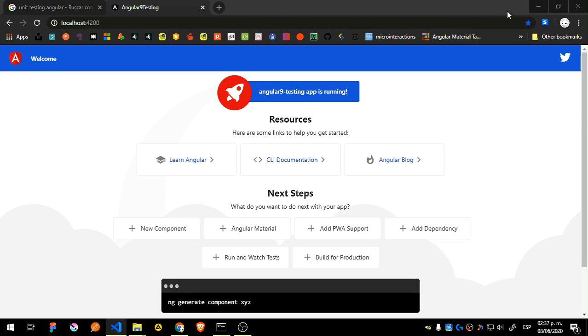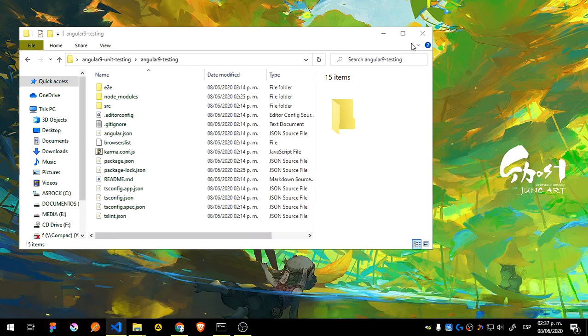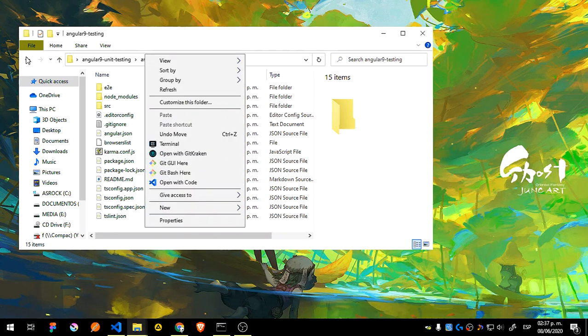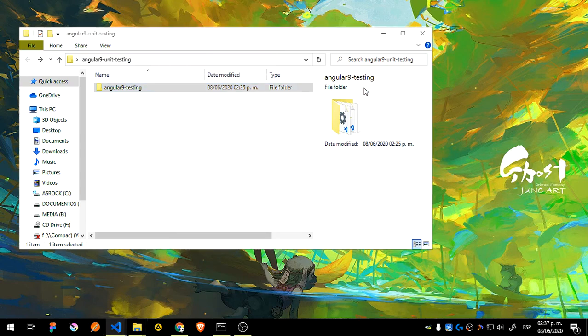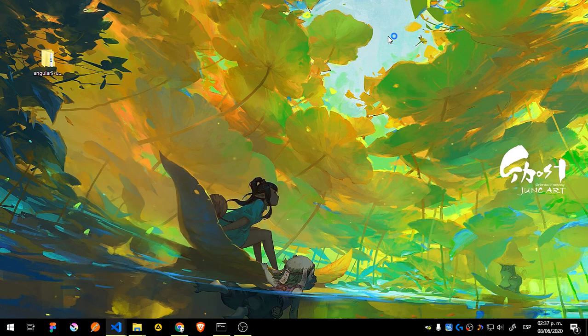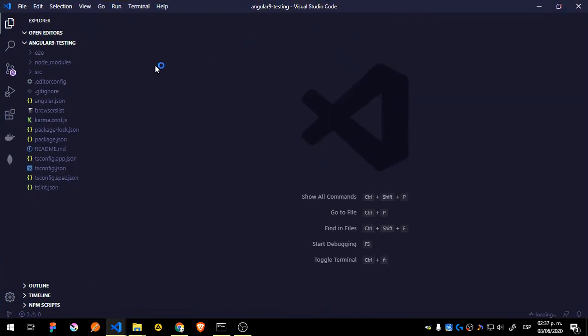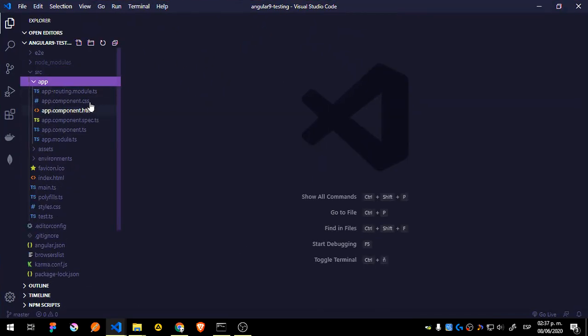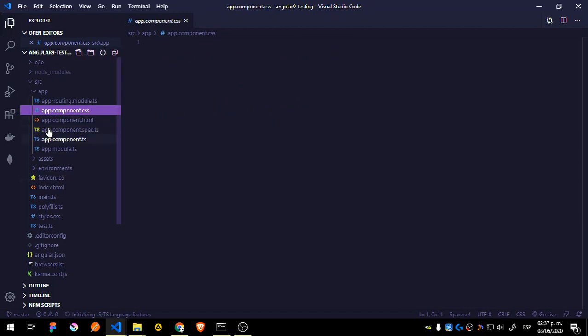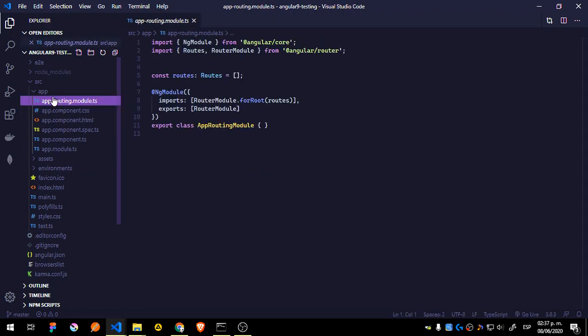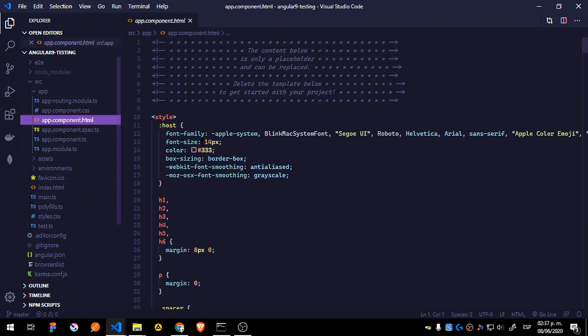Let me take a look at this. Let's go look at the code with VS Code so I can see what we have there. Source app, and we have the app routing module, which we will need to change a few things in, I guess. Component CSS, and at least we have that. Let's go to index. It's not index, sorry.